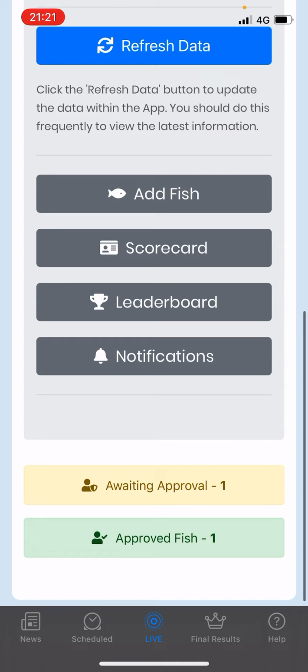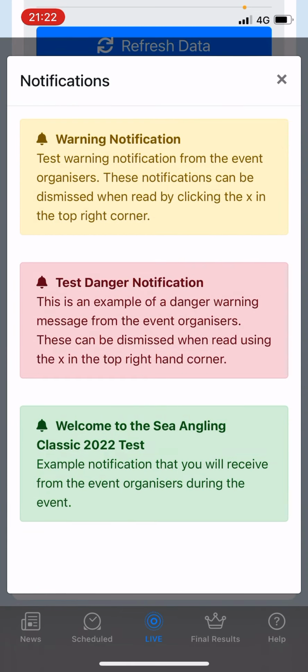So notifications, if you minimize notification and you think, oh, what did that say, and you don't want to log out, all the notifications that the event organisers have sent out are in the notifications tab, and you'll see there an example of the green, which is info, red, which is danger, and amber, which is notification, and you'll get these periodically through the event.